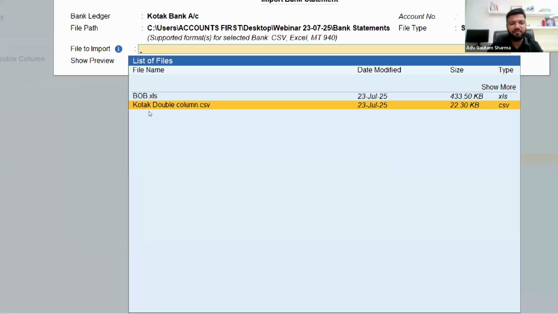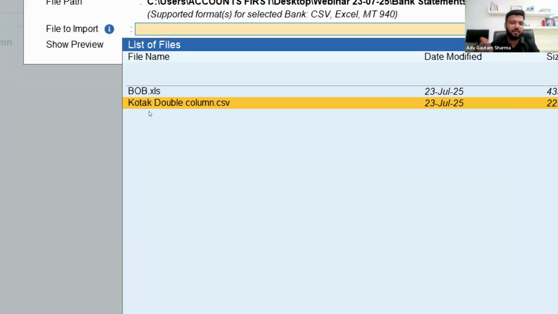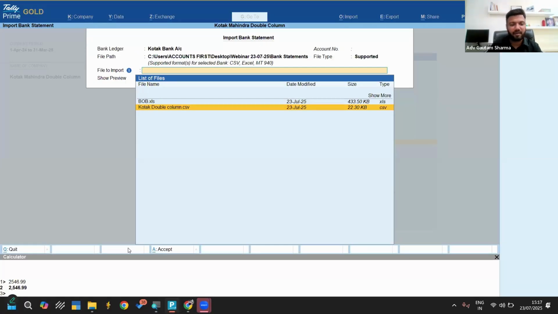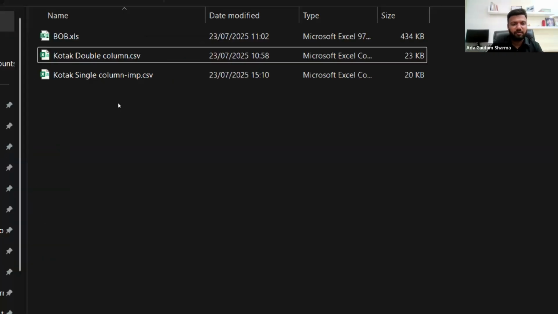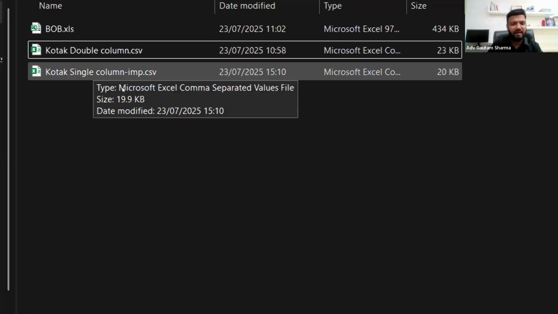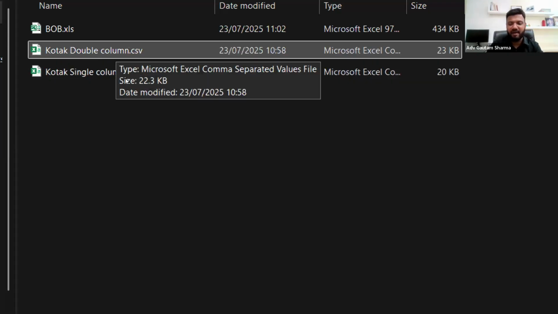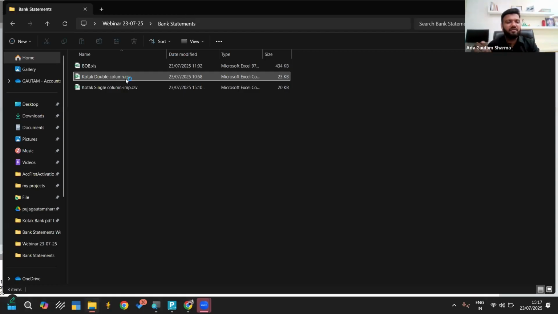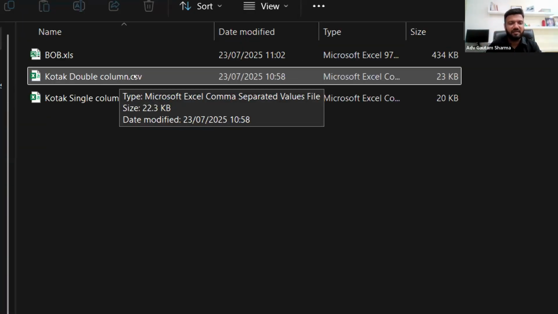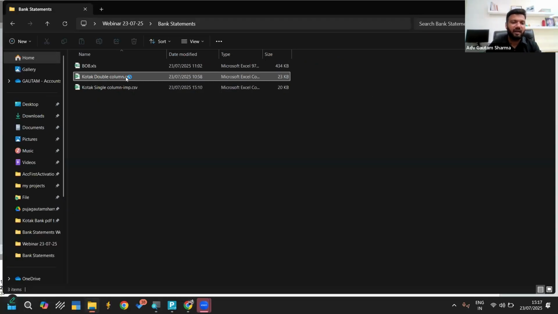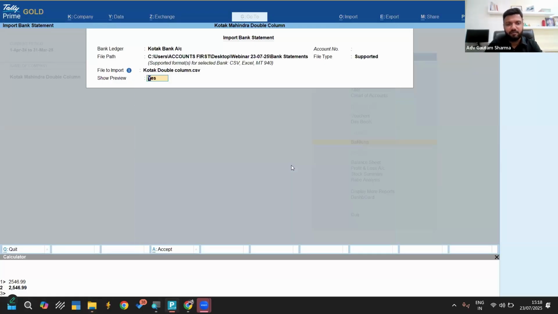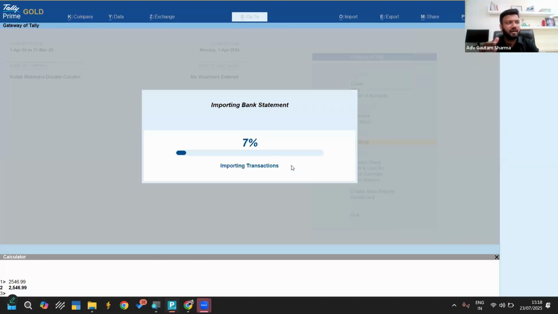Now here you can mark, previously when we were trying to import the single column statement, here 3 names were coming. Now only 2 names are coming. Why did it happen? Because once you import your statement, automatically this hyphen imp will be added to your file name. That means this data is already imported. Right now you can see Kotak double column .csv. This is the file name. After importing the transactions, hyphen imp will be mentioned automatically. So let us move ahead. Let us try to import this.